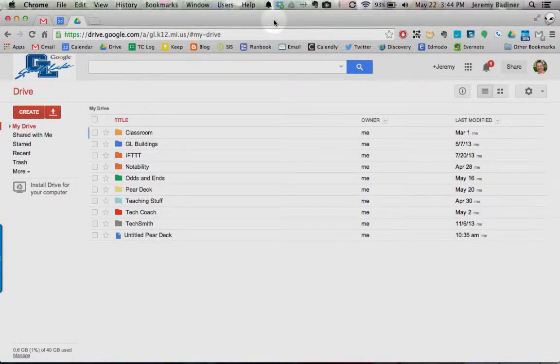Hi, I'm going to show you how to take a Microsoft Office document, such as Excel or Word, upload it into your Google Drive, but make it a Google document or a Google spreadsheet so you can then share it and collaborate together. First thing you need to do, go ahead and go into your drive.